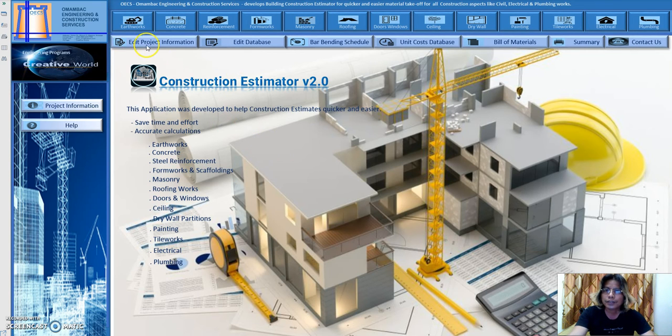You can see here the toolbars, the tabs. You can see here all the scopes that's covered within this software. You can see at the top, earthworks. You can calculate the concrete, reinforcement, the formworks, masonry, roofing, doors, ceiling, drywall, painting, tiles, electrical, and plumbing also.